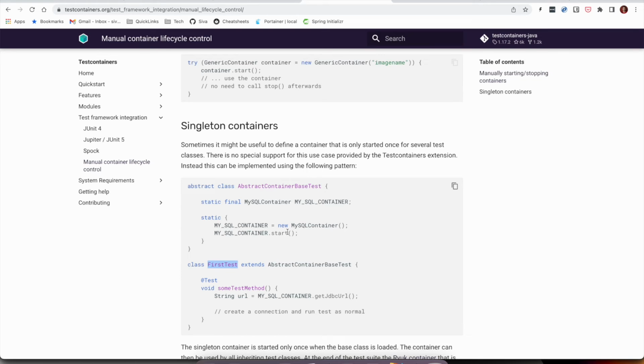But you need to be careful about the data setup. Because the same container is being reused by all of your integration tests, you need to be very careful about the test data setup. You need to set the test data and then clean it up in an organized manner.